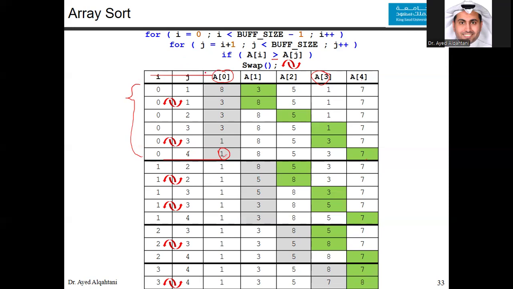Now we answered this question, why we start with j equal to I plus 1, because we don't want to compare I with itself. We want to start from the next position. Now, why do we have the buffer size minus 1 for this for loop? To understand why, we go to the first iteration again.